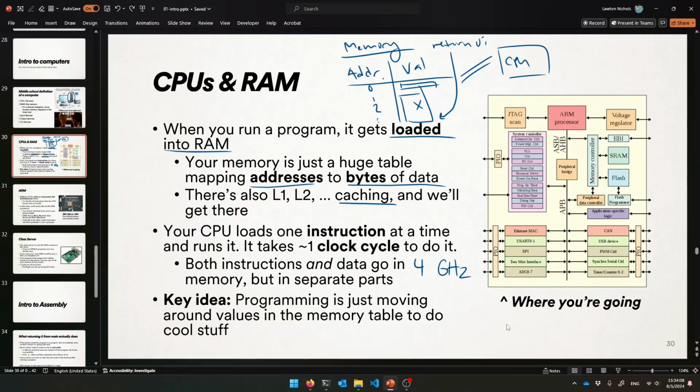I don't expect that to make a whole lot of sense. Only once we get into assembly will it become clear. But just put up with me right now. I promise we're getting there.